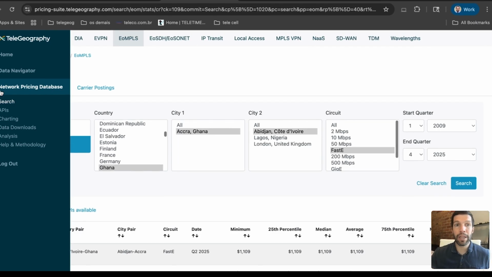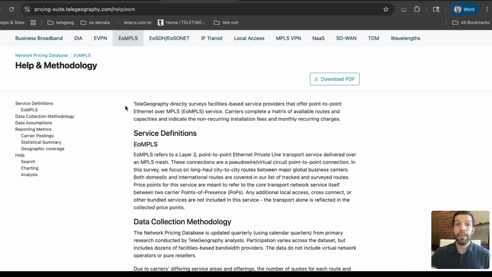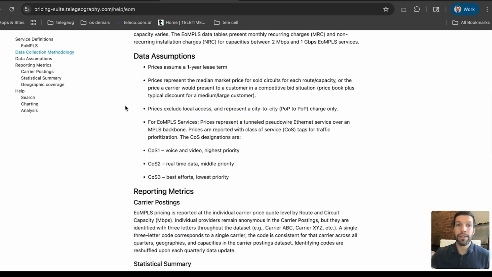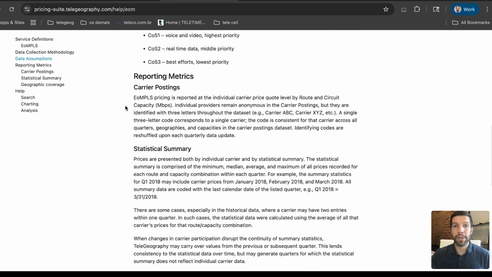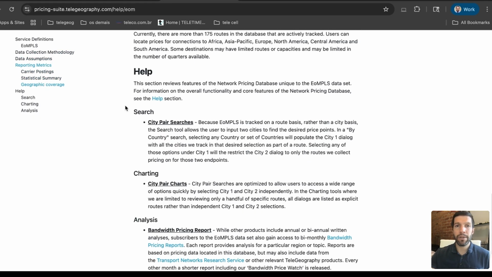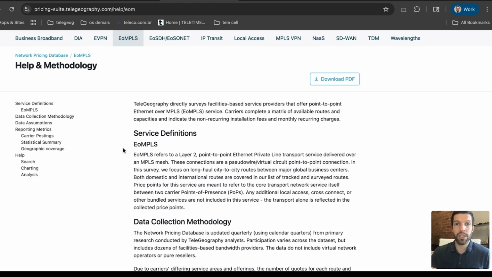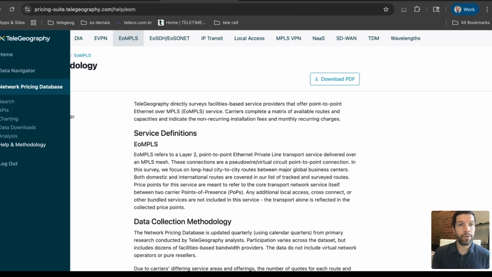Going here on the left-hand side, you go to the help and methodology section. This is where you'll find service definitions, data collection methodology, data assumptions, reporting metrics, and some other general help questions to help you understand what it is you're looking at, if you have any questions about definitions for this particular pricing suite.